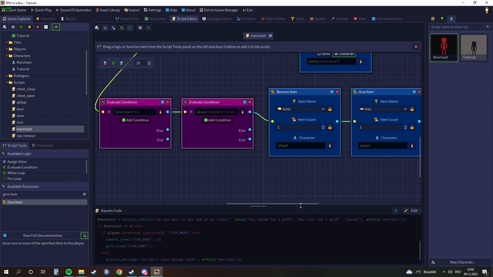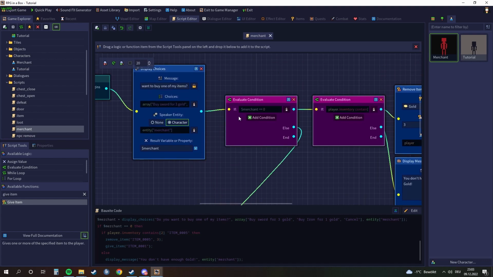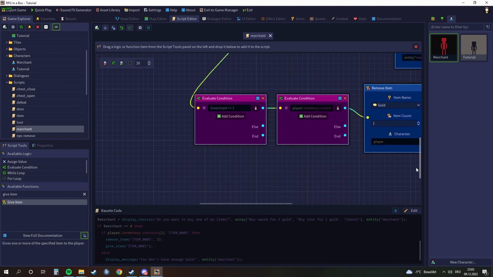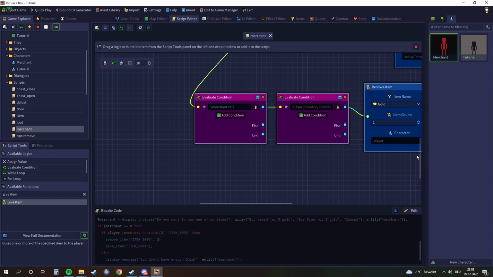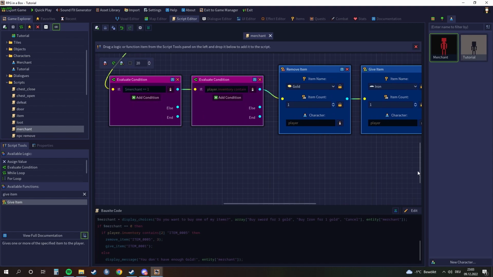So now what if the player chooses cancel? We don't need to make another evaluate condition, because if the player doesn't choose either buy sword for 3 gold or buy iron for 1 gold, then we can use the else branch to do something else, or if it isn't connected to anything else, then it's just gonna cancel the dialogue. Nothing is gonna happen, it's just gonna skip the dialogue. So we can test this out right now.